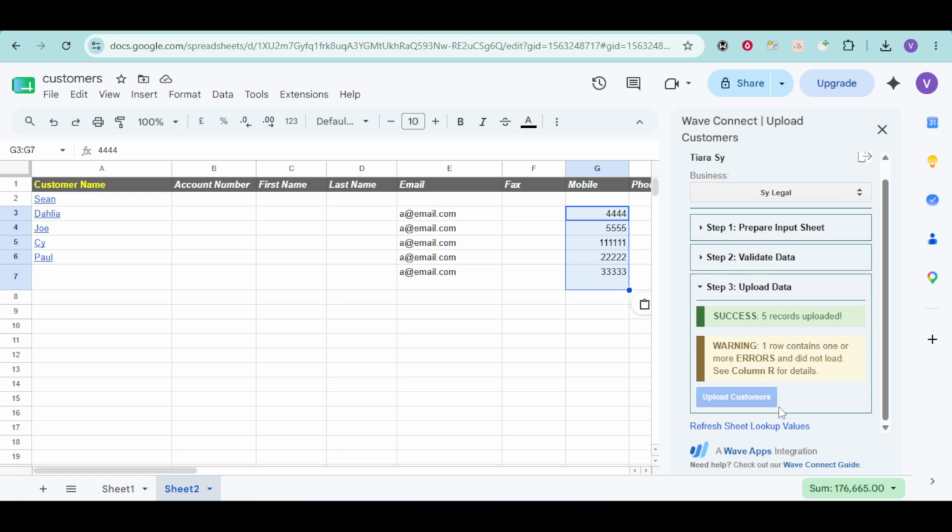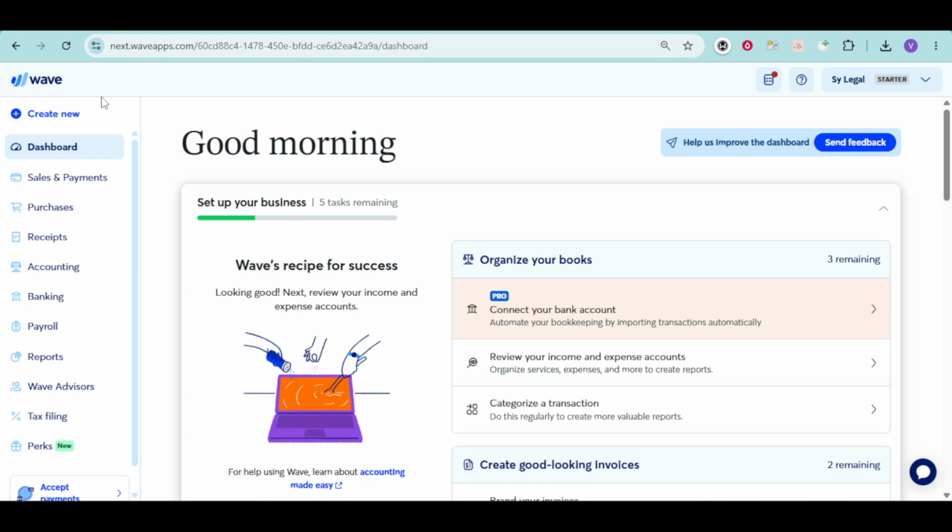Click on Upload Customers. This action will initiate the import process, transferring your carefully prepared customer list from Google Sheets directly into your Wave Accounting account. It's a seamless process designed to make managing your finances easier and more efficient.